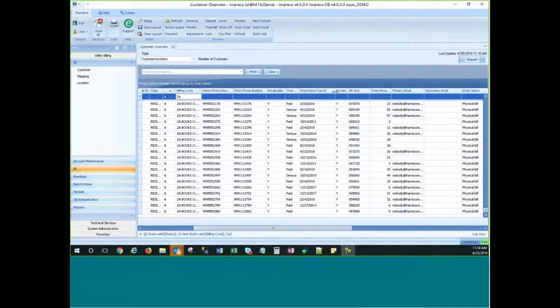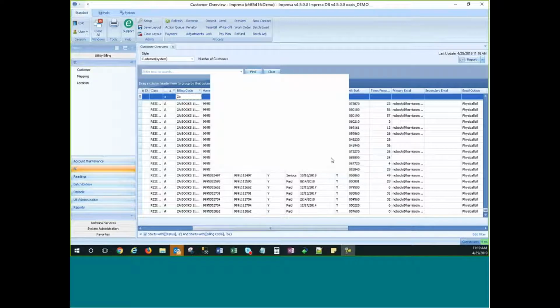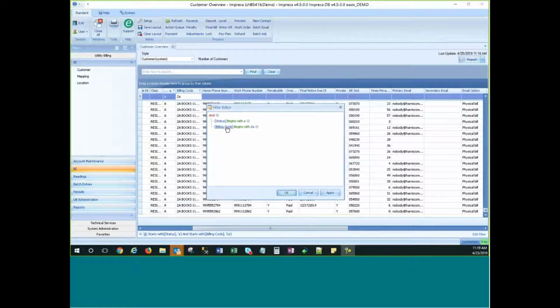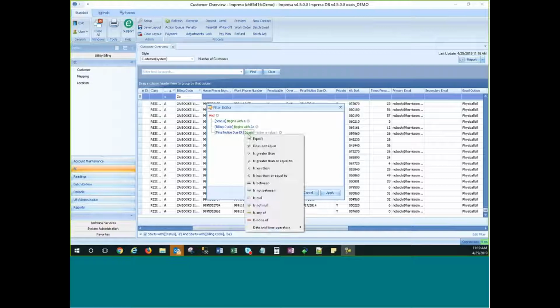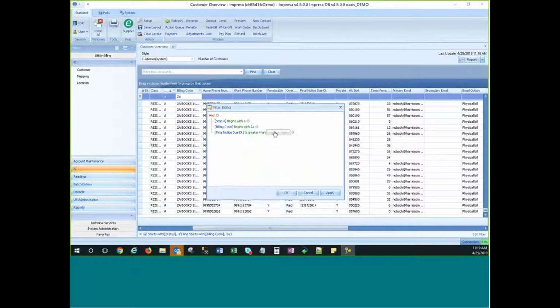So we have a first notice due date. And maybe I only want customers that have a first notice due date that is higher than 4/12/2018, or let's say 3/1/2018. So I'm going to right click on here. I'm going to get my filter editor. And we already have two in here because we've set them up with our auto filter row. And I want to add another one. And I want it to be first notice due date, so that's already selected. Is equal to, we don't want equals, we want is greater than, and then we need a value.